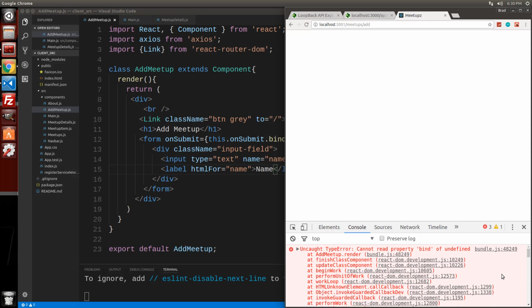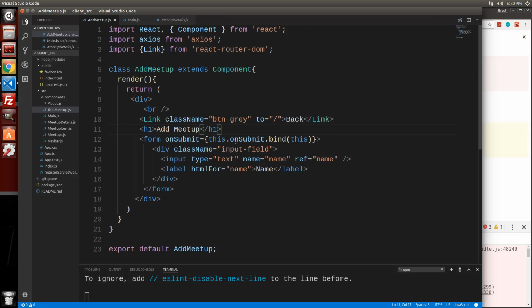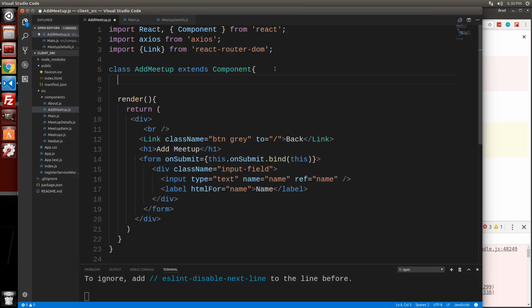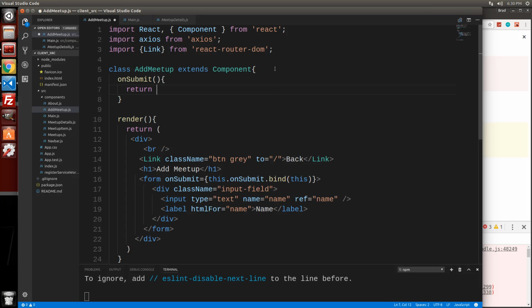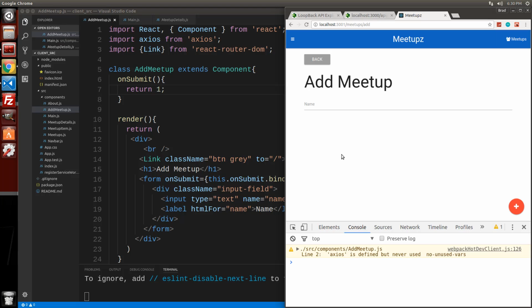What's this down here? Cannot read property bind of undefined. Did I do that wrong? This dot on submit dot bind. Wait a minute. Oh, it's because we didn't actually create the function here on submit. So let's just add that real quick. So we'll say on submit. And for now, let's just return, I don't know, 1. Okay, so that just gets rid of that error.